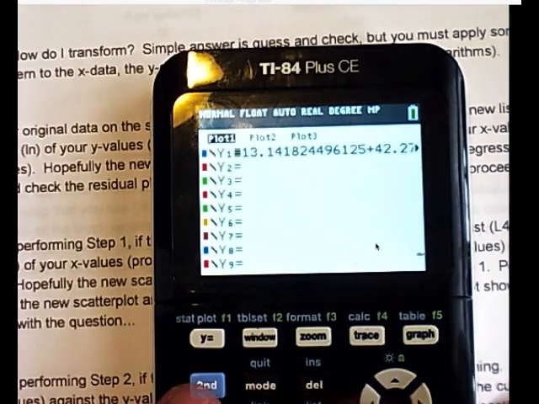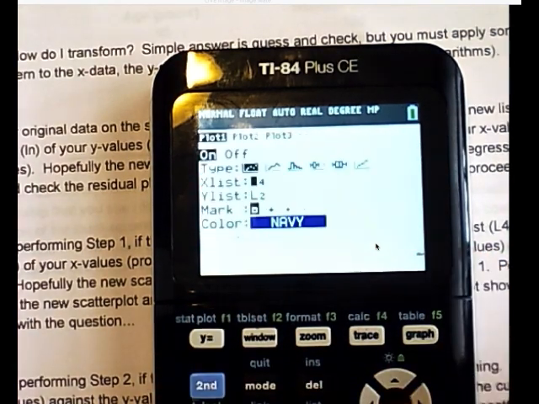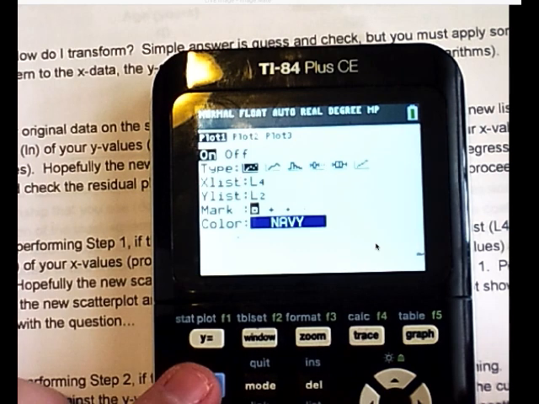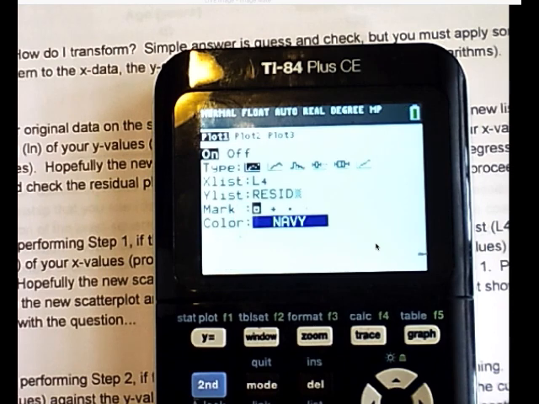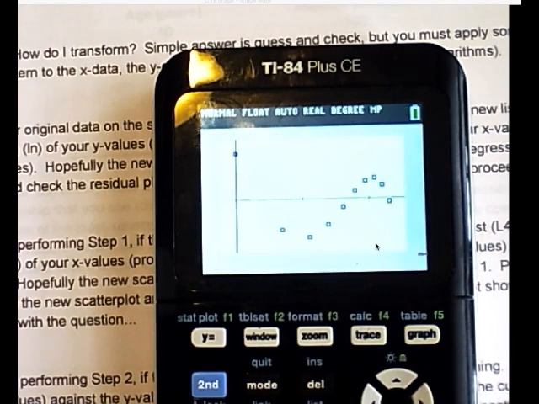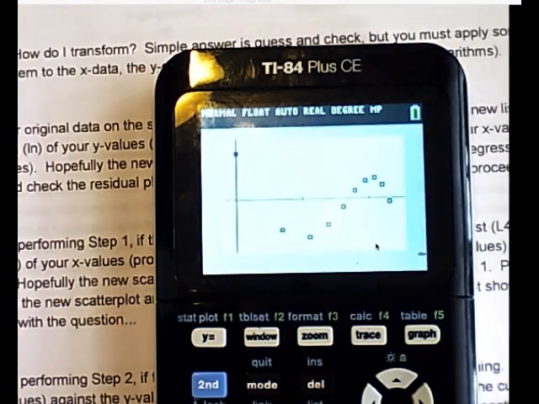Let's turn that off real quick. And now let's look at the residual plot for that. I'll be looking at L4 against residual. Zoom 9. Okay, there's a pattern there too. Okay, so none of these are that great of options. They all show some sort of curvature pattern. And that's probably just because of the data I put in there.